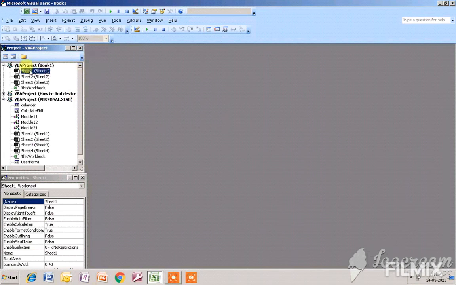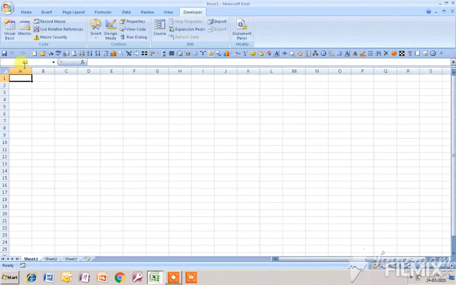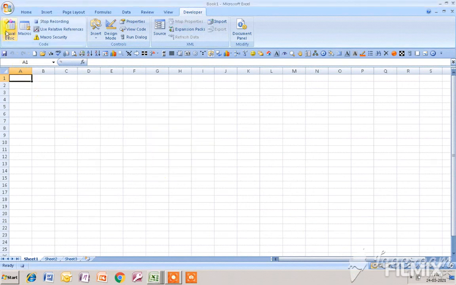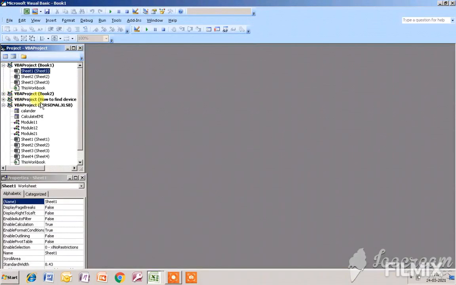Okay, so let's start. To record a macro, first of all you have to go to record macro and you have to give a macro name. For now I am giving here ABC. Then I am not giving any shortcut key. You can if you want, and from here I am selecting new workbook, and I am not giving any description. I am clicking OK.